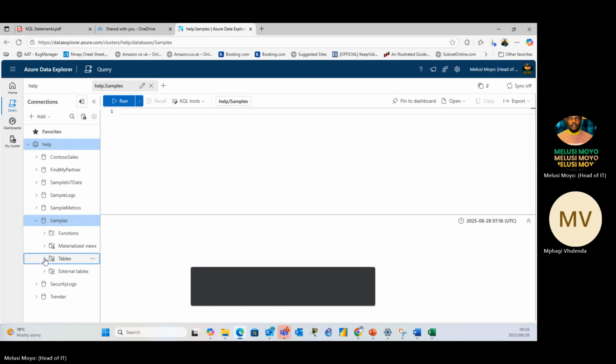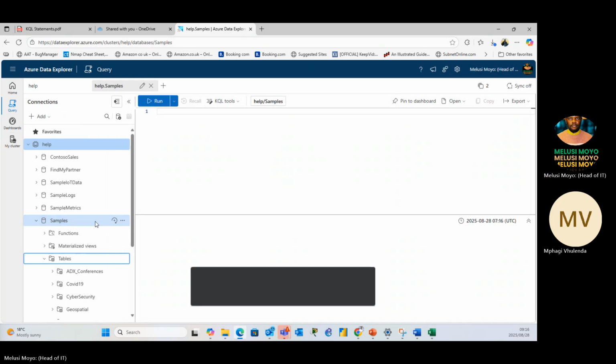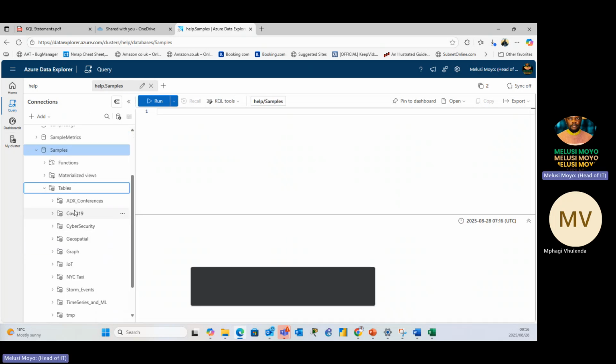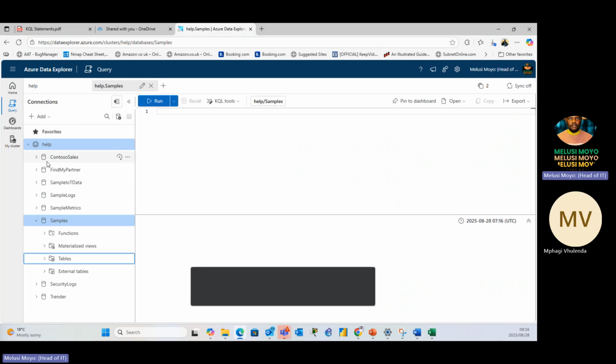And then expand the tables there. And then you can make this thing bigger here. Can you see where there's tables there? So I expanded the samples, right? And then there's tables there.